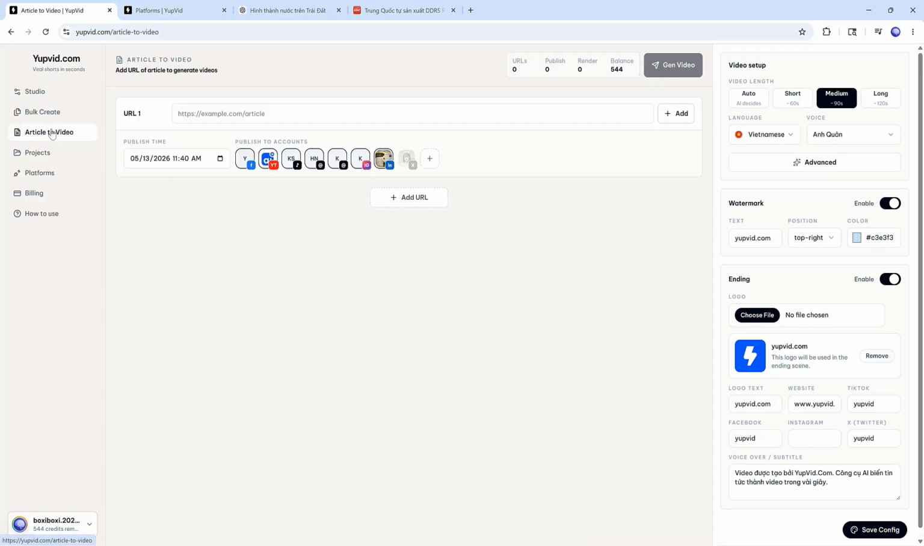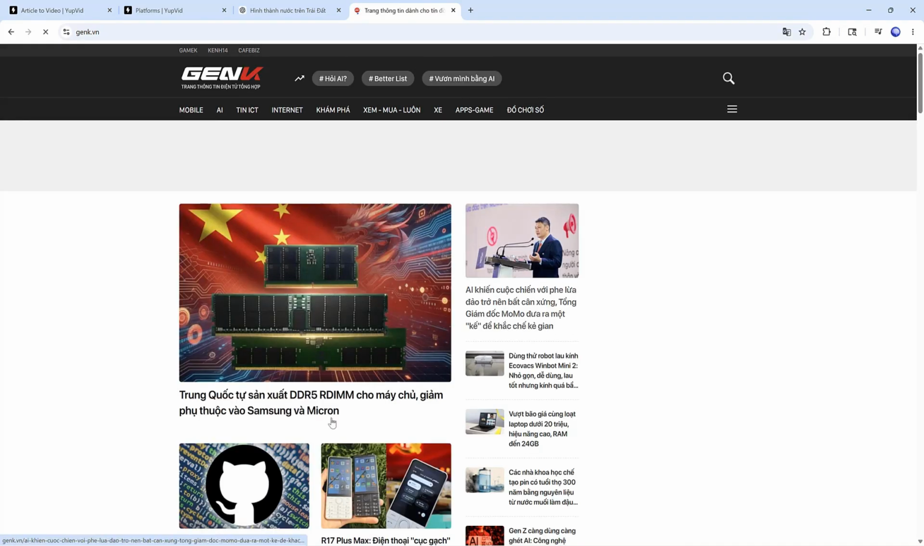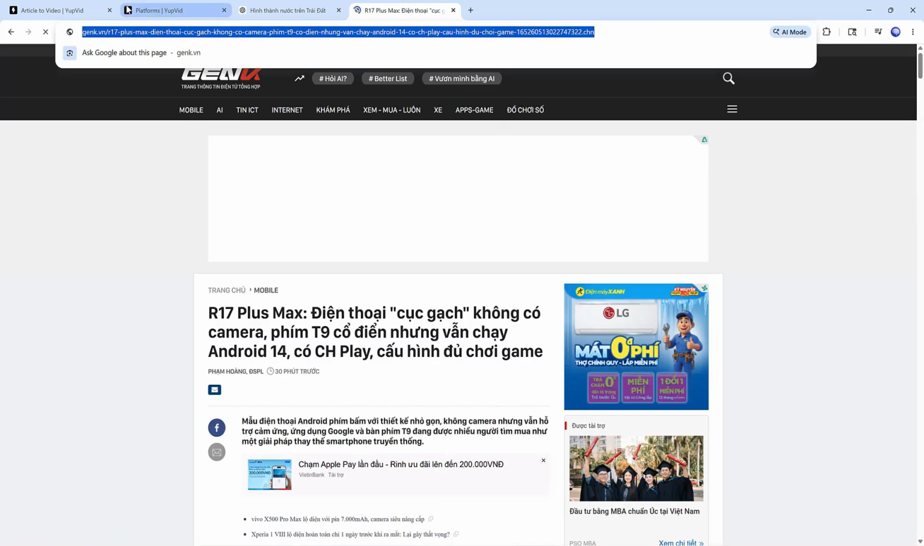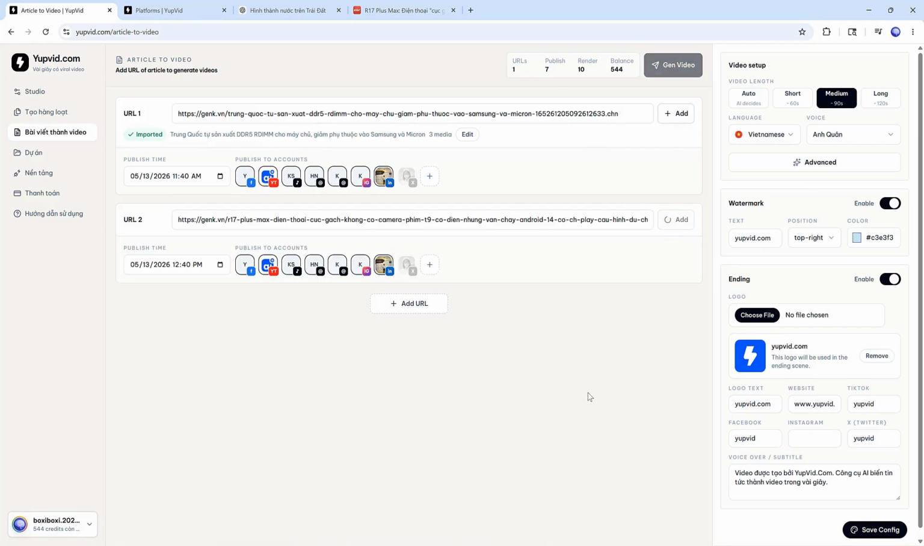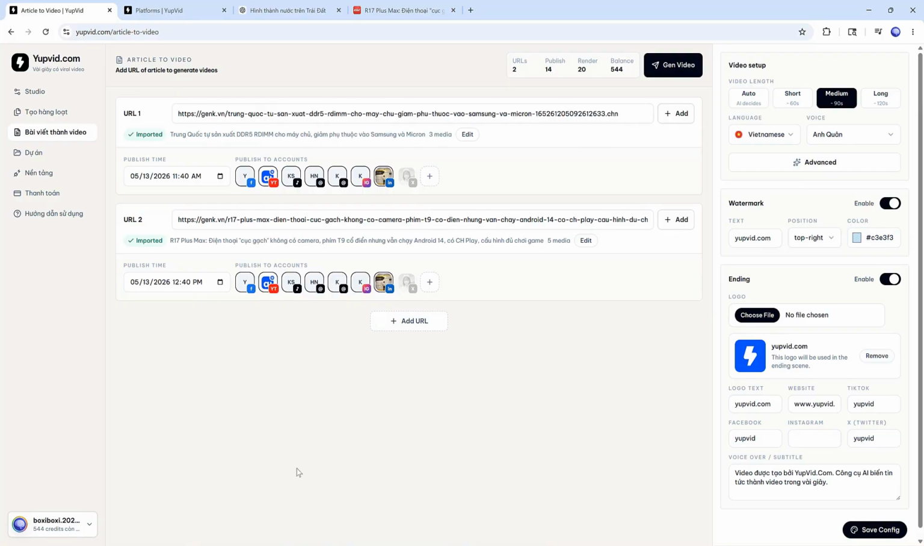If you're working with news, you can click the Turn Article into Video button. Similarly, you can add multiple article links. Add more, and you can create multiple videos at once, and you can even schedule posts. Just click the Generate button. For example, here it will create 2 videos at the same time, and once they're done, they'll automatically be posted according to the schedule you've set here. You don't need to worry about the videos anymore.